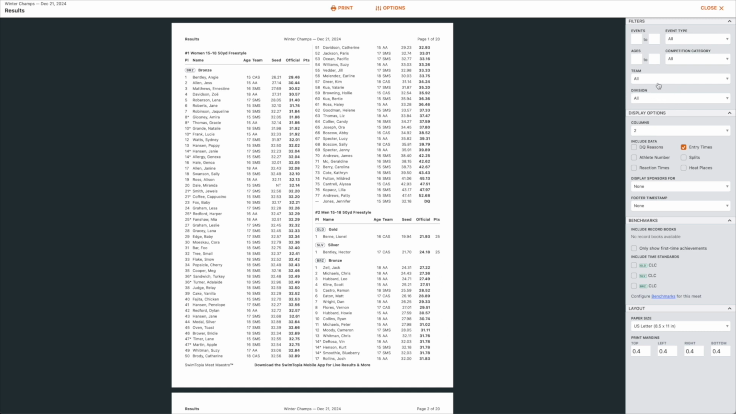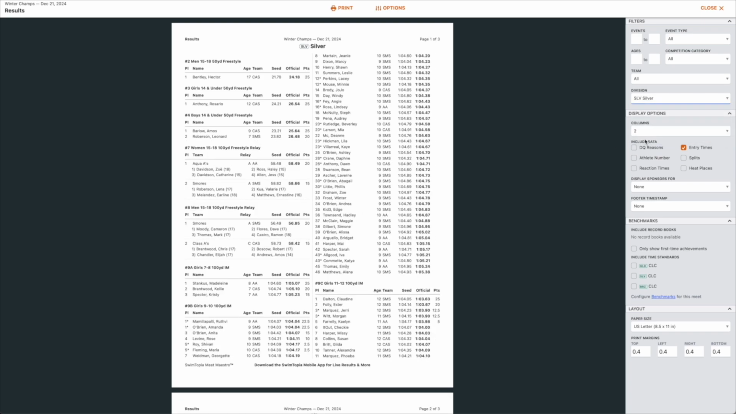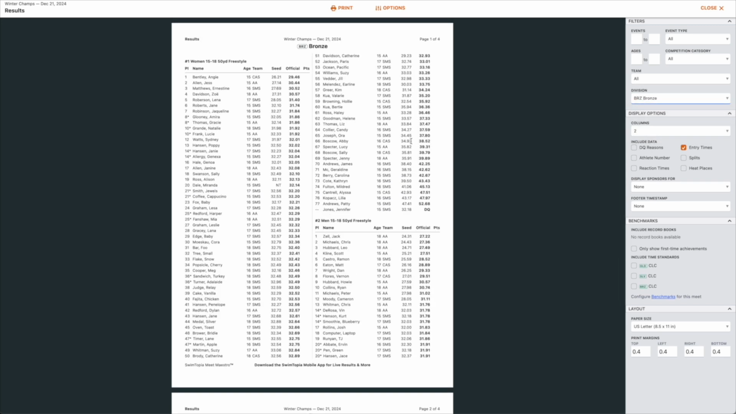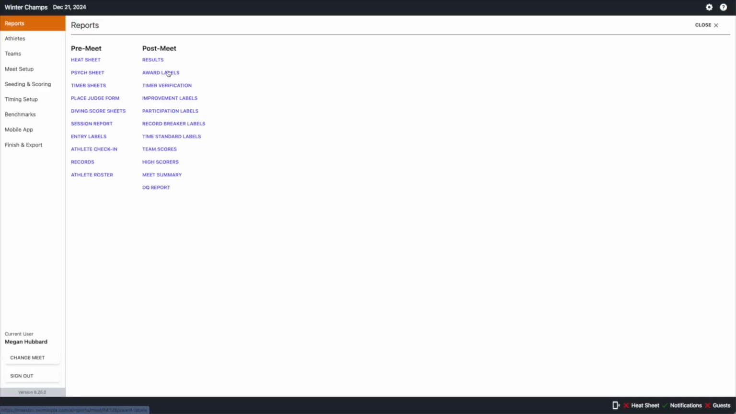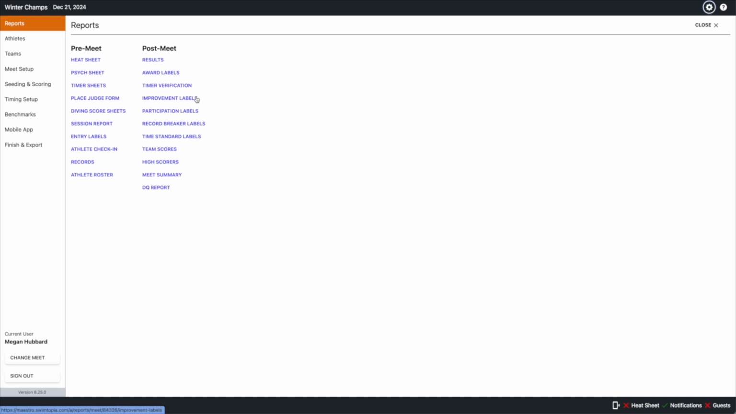We have our division tab here that we can sort. So if we wanted to see all of our gold division, here, it's going to change the header to gold, and now we can see all of our gold division. We could sort by silver and then by bronze. If we look at our awards labels, we can see that the division tag is now included on our awards labels. And that will also be true for the improvement labels, participation labels, record breaker labels, and time standards labels.